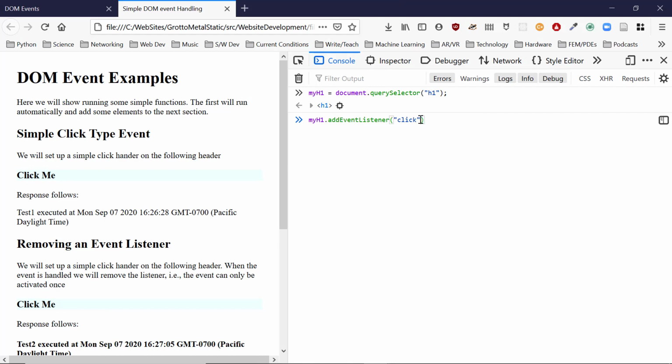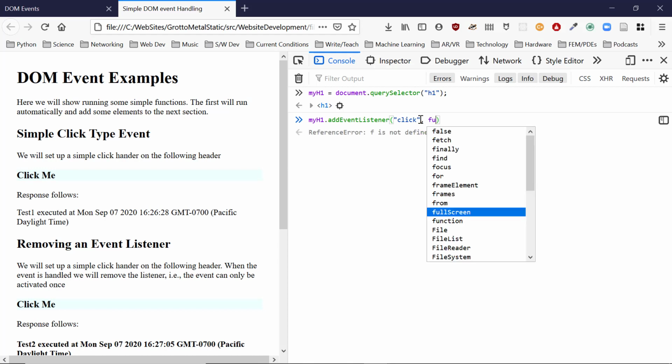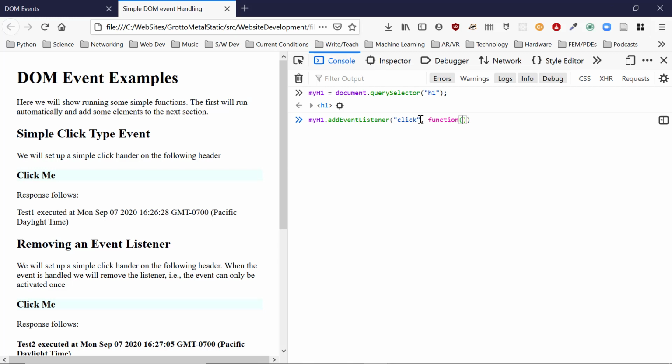Now, what do we want to do on the click? Sometimes I just want to know what's going on with the click, to make sure the click actually works. So what I do, I put in a function. We're not going to worry about event info yet. We'll come back and do that. All I'm going to do is say console log, you clicked me.